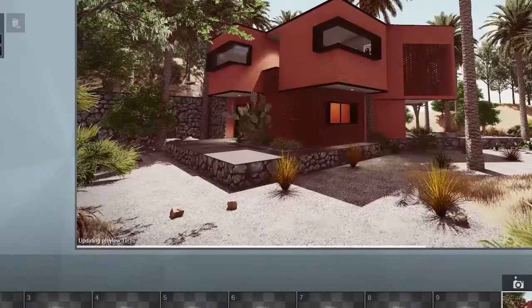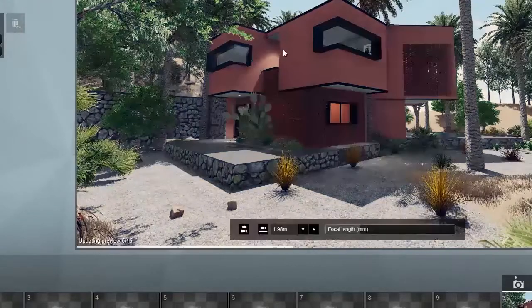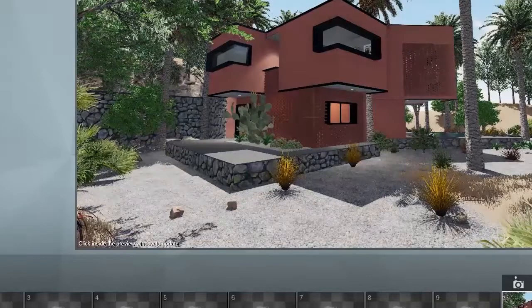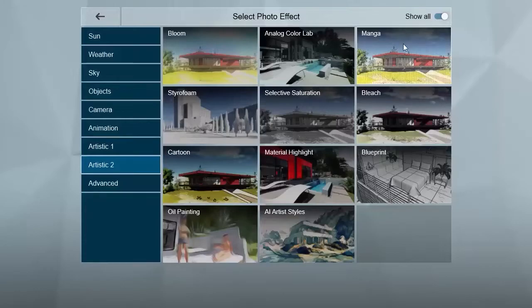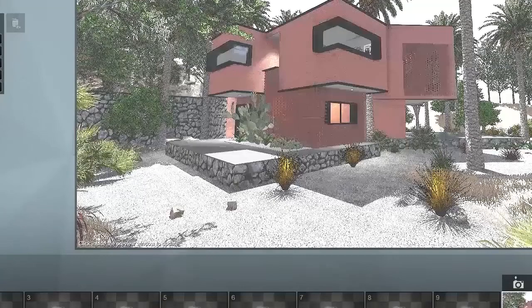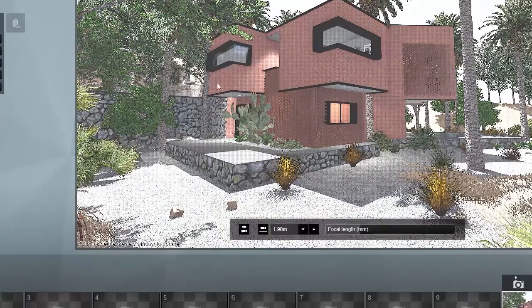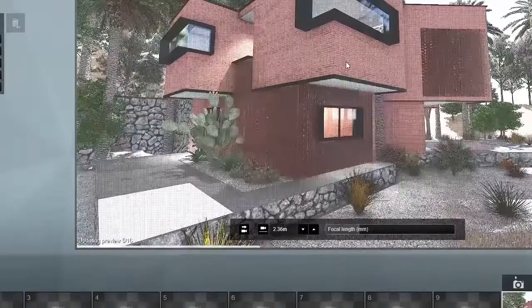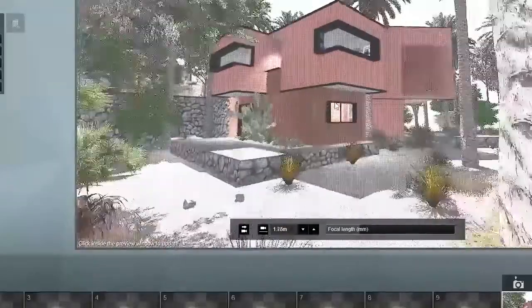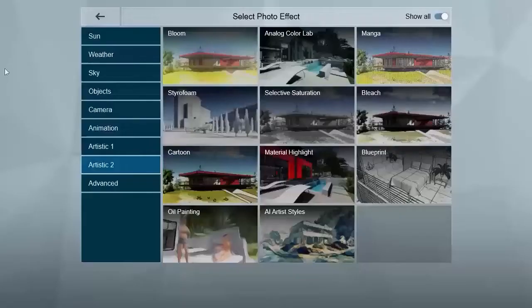And in Analog Color Lab, you can add a style of color for your design. And the amount of it you can reduce or increase. And in Manga, you can give it a manga style to your design. And then you can have a cartoon-like render. Maybe you usually don't use them alone, but they can be helpful.